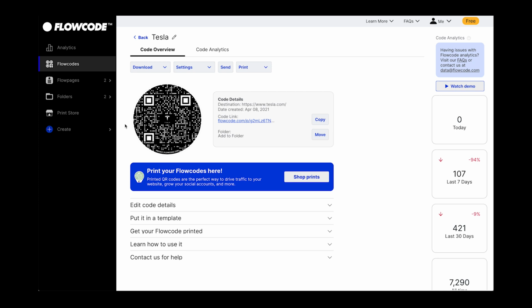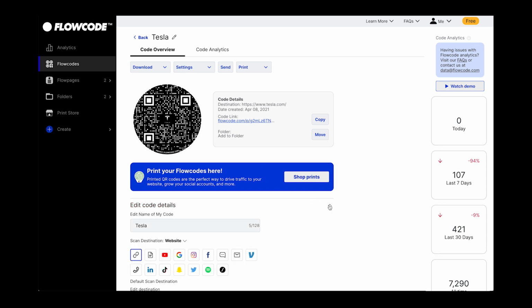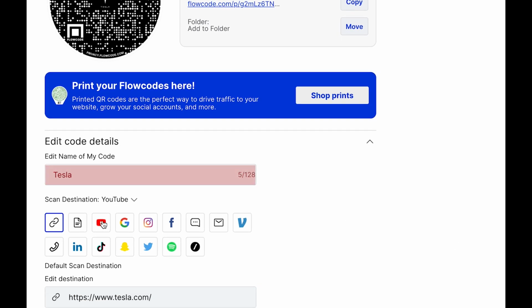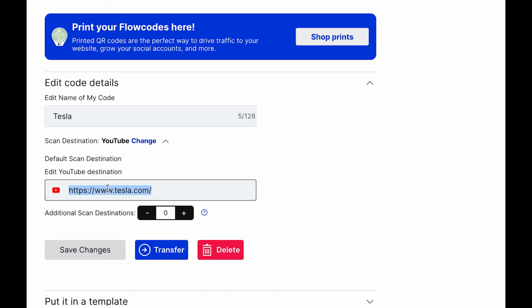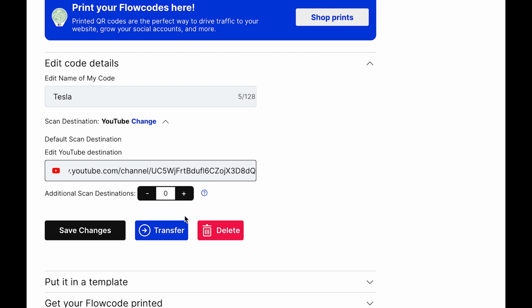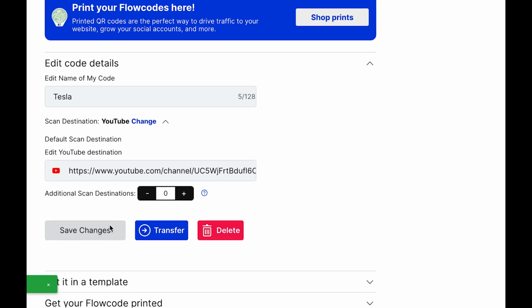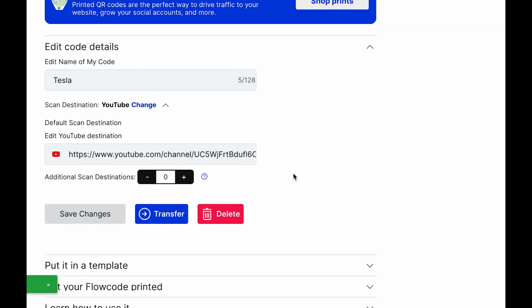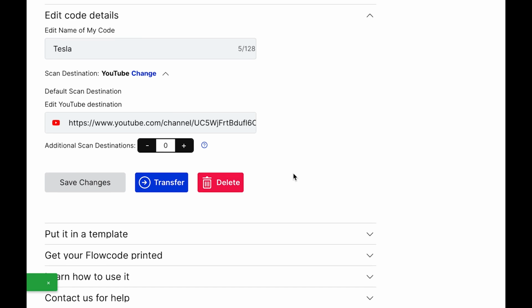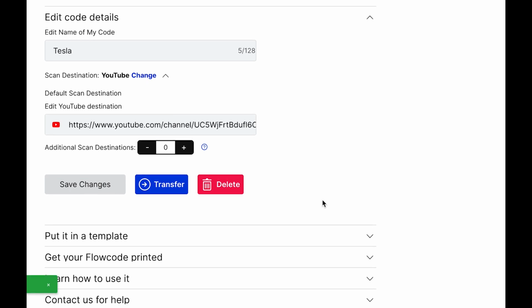All Flowcodes are dynamic. This means that you can update the scan destination and design at any time. If you want to change where your code scans to, simply click the drop-down arrow next to Edit Code Details. Here, you can rename your code and then choose a new destination. Make sure you press Save Changes if you make any edits here. You can also transfer your code to another account or delete your code. If you delete your code but it still exists on your materials, all scans will automatically redirect to flowcode.com.